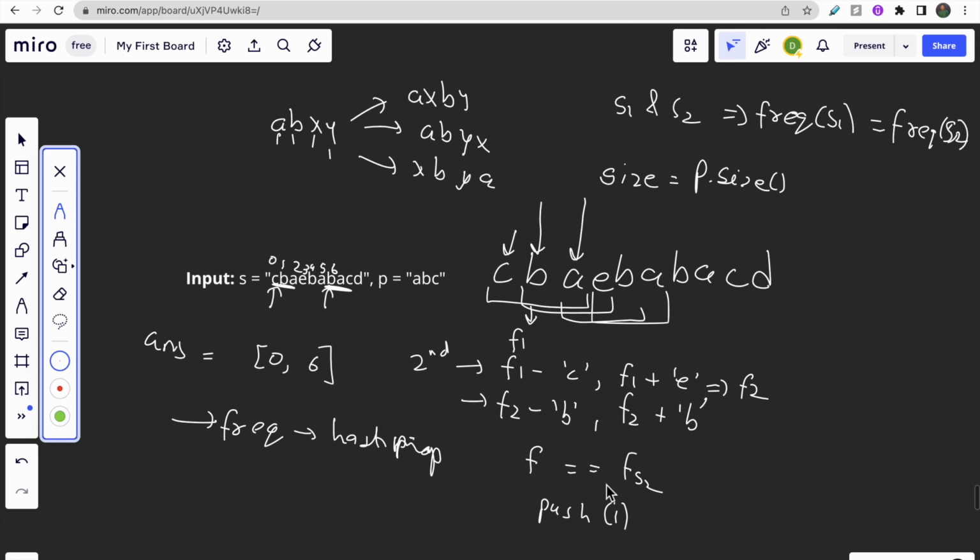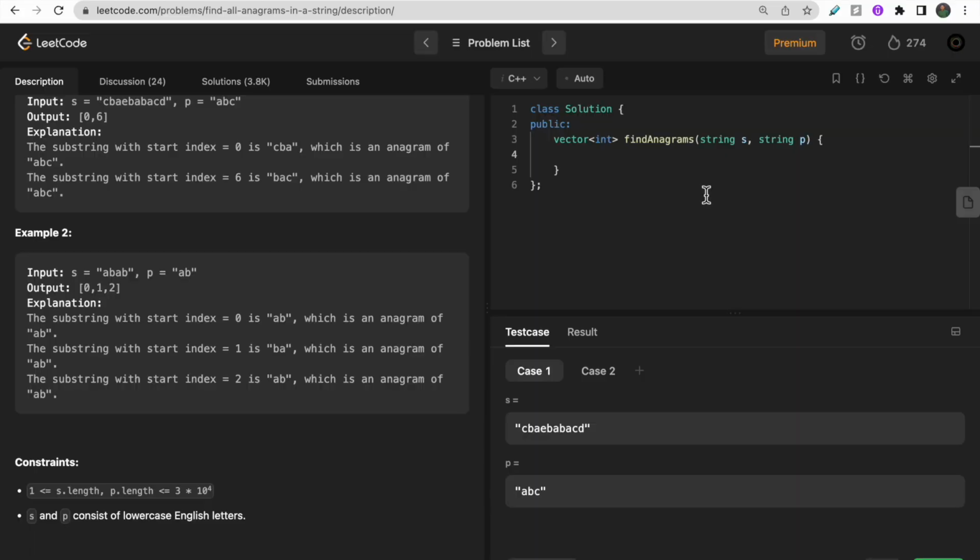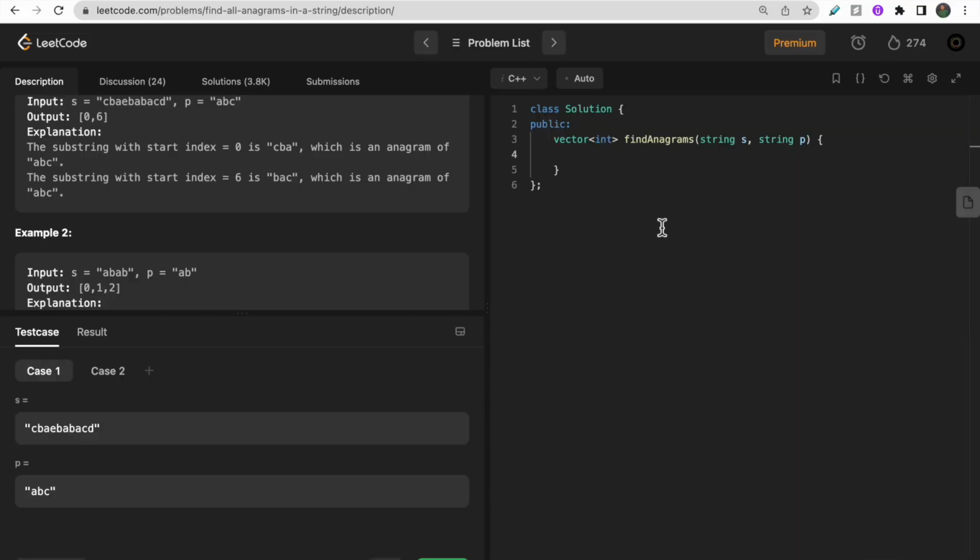I hope you guys understood how we build the intuition and also how we would approach this question. Our approach would be adding one frequency to the hash map and removing the previous frequency, and maintaining this window of size p.size. So this is our approach to solve this question. Now let's move on to the coding part, where we will code this solution.